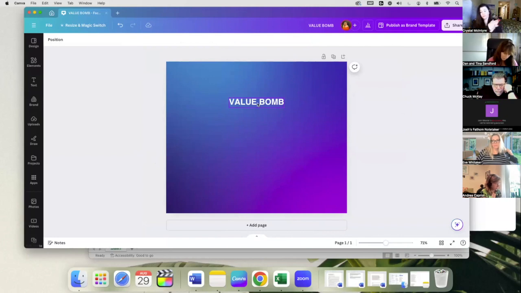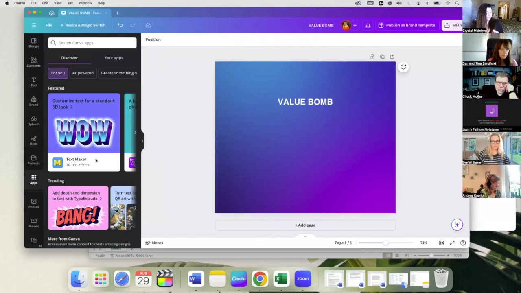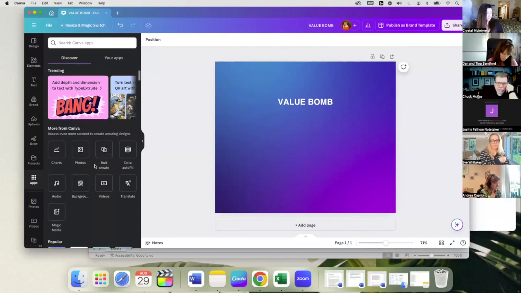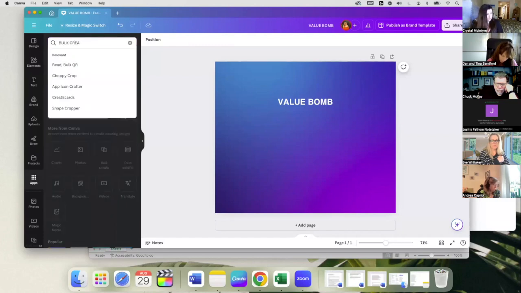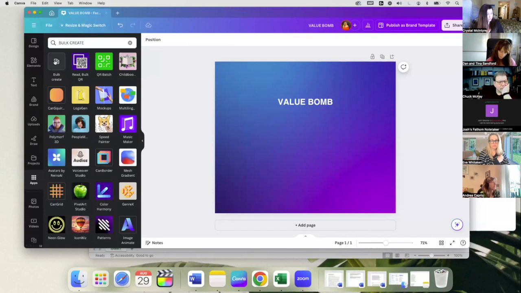Okay. So now this is where the fun stuff comes. We did all of those 5 value bombs. We now have our graphic. We have our text in there. And we're going to do the fun stuff. So we're going to go down to this section here called Apps. We're going to open it. Now, if you can find Bulk Create, it's usually right here. If you can't find it for some reason when you open your Canva, you can always go up here and just type in bulk create. And it will pop up right here. So we're going to click on that.